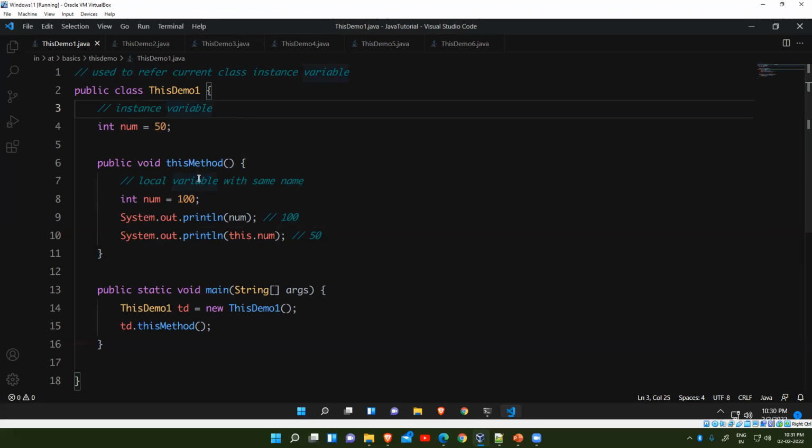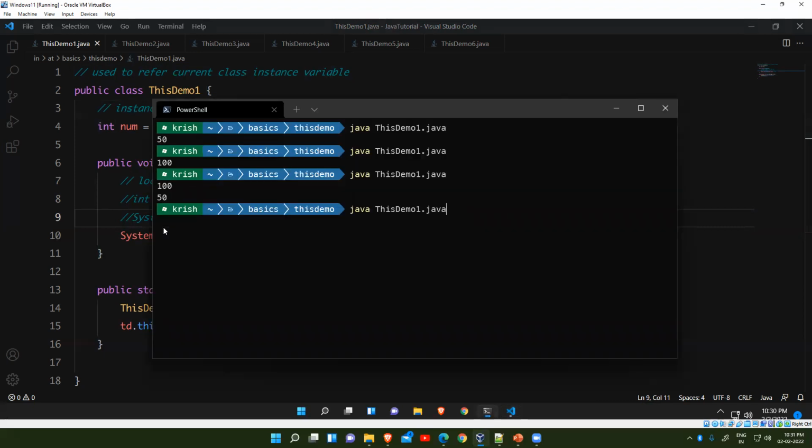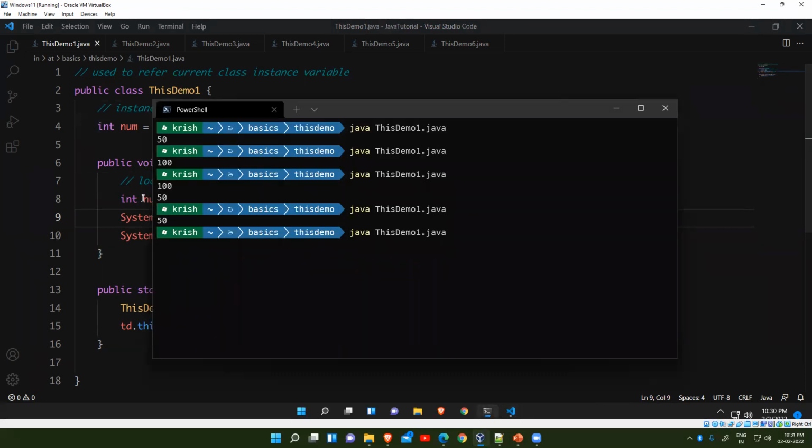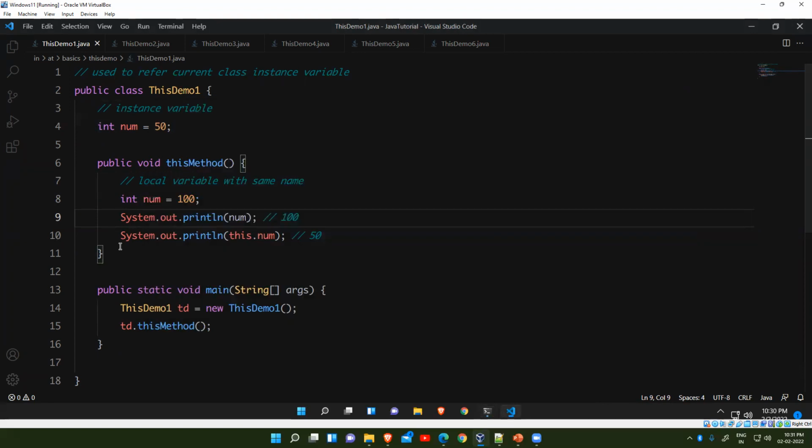Okay. If you do not have this even, by default it is this.num. If you do not have anything, then this is not mandatory. If you try to execute, even then it will print 50 only. So whether you put this or not, if you do not have a local variable with the same name, it will not make any difference. But if you have a local variable with the same name, then explicitly you need to mention this keyword. Okay. So this is the first one. Let me go to the second one.